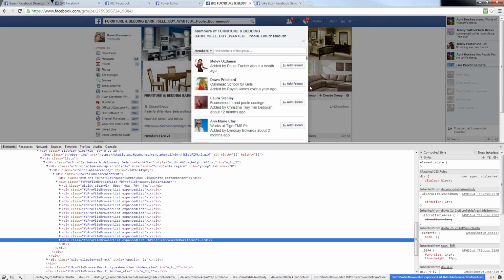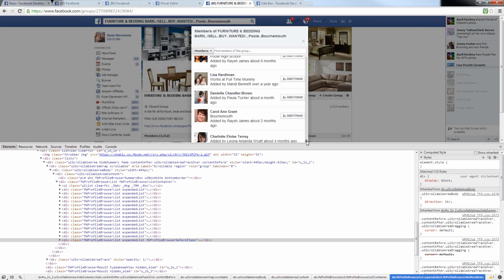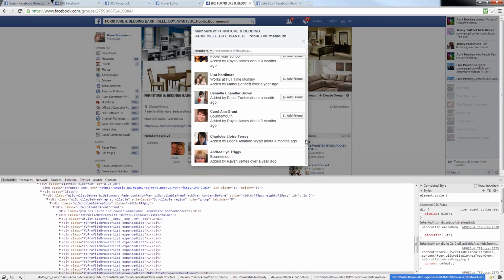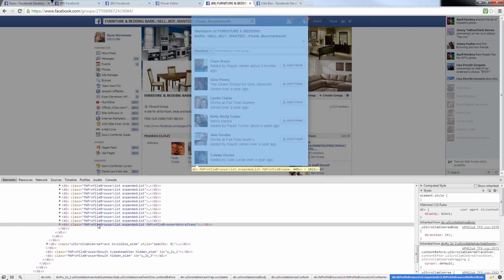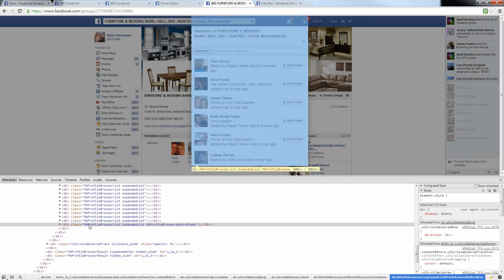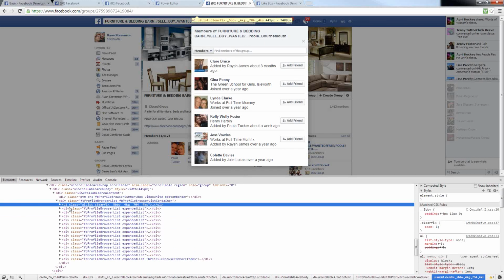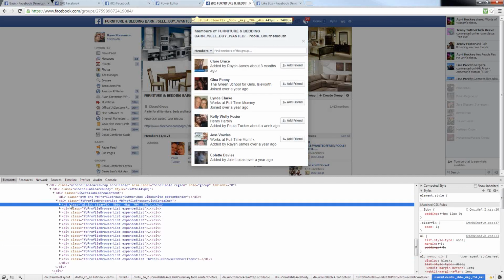You can see with this one clicked on, if I actually scroll all the way down here to the bottom of this window and highlight this portion right here, you can see that it has the bottom of the list selected. So this lets me know where the beginning and the end of all of my content is at that actually contains all of these people within it.